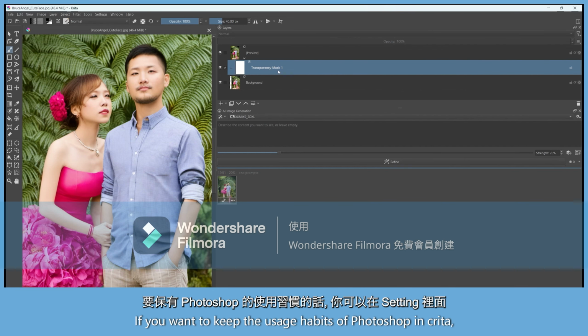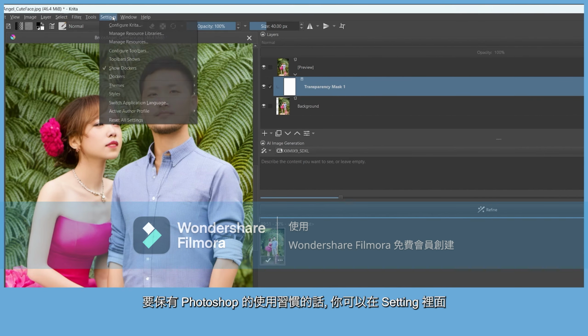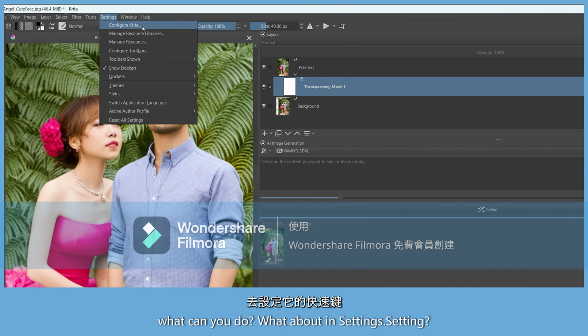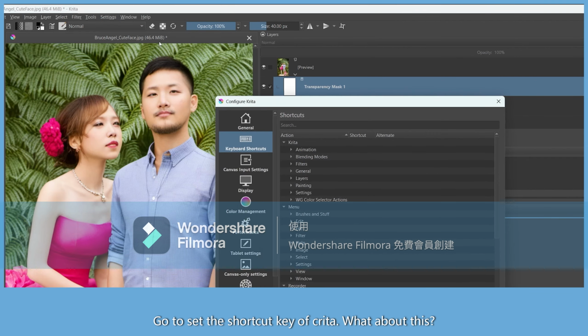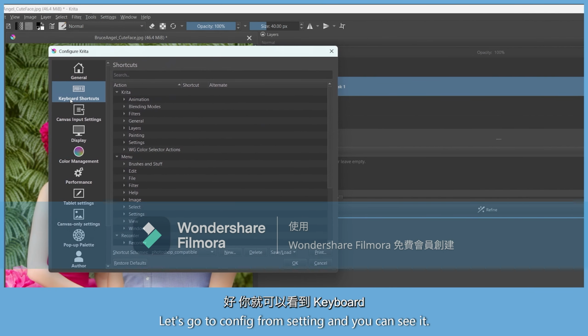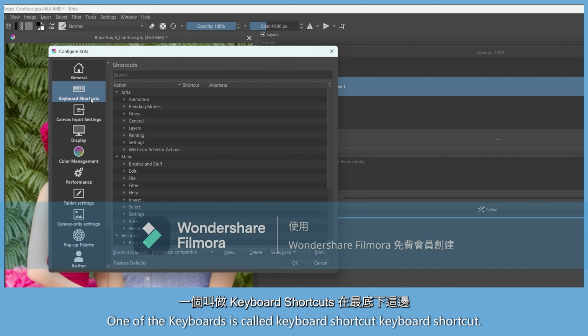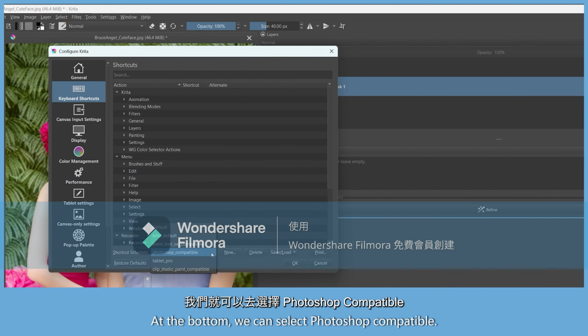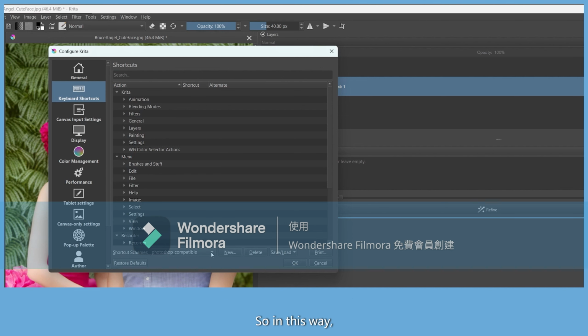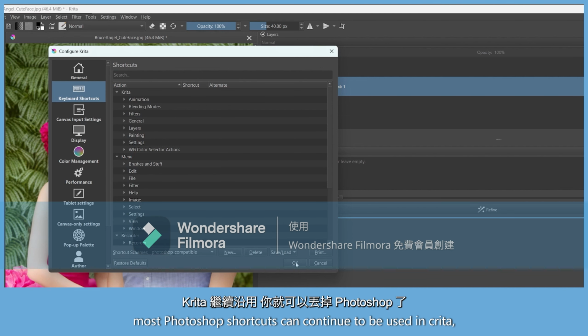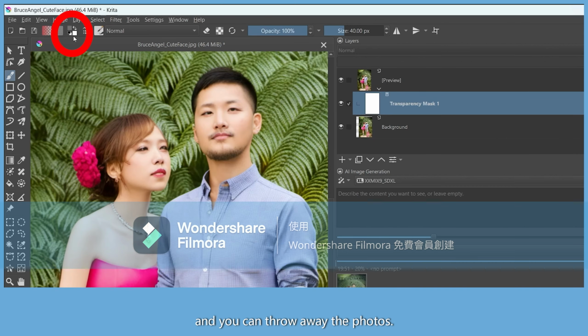If you want to keep the usage habits of Photoshop in Krita, what can you do? Go to Settings and set the shortcut keys of Krita. Go to Configure, and you can see one of the tabs is called Keyboard Shortcuts. At the bottom we can select Photoshop compatible. Select it here. In this way, most Photoshop shortcuts can continue to be used in Krita.